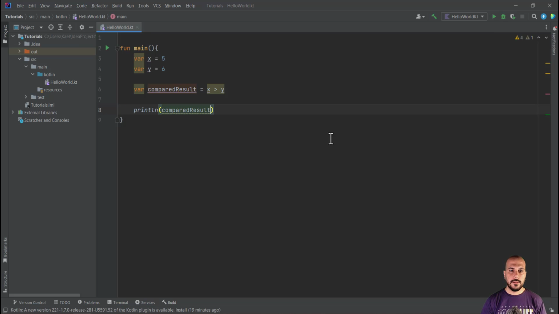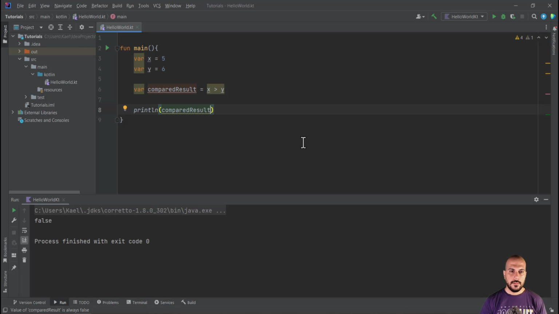Let's run it. The answer is false. So what happened here is we compared if x is greater than y. So 5 is not greater than 6, so the result is false. As you can see, the compared result type is a Boolean because it's a comparison.